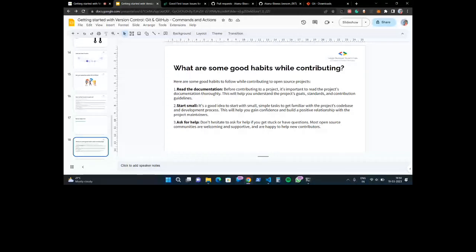So what are some good habits while contributing? First of all, read the documentation. Before contributing to a project, it's important to read the project's documentation thoroughly. This will help you understand the project goals and contribution guidelines. Start small. It's a good idea to start with small, simple tasks to get familiar with the project's code base and development process. This will help you gain confidence and build a positive relationship with the project maintainers.